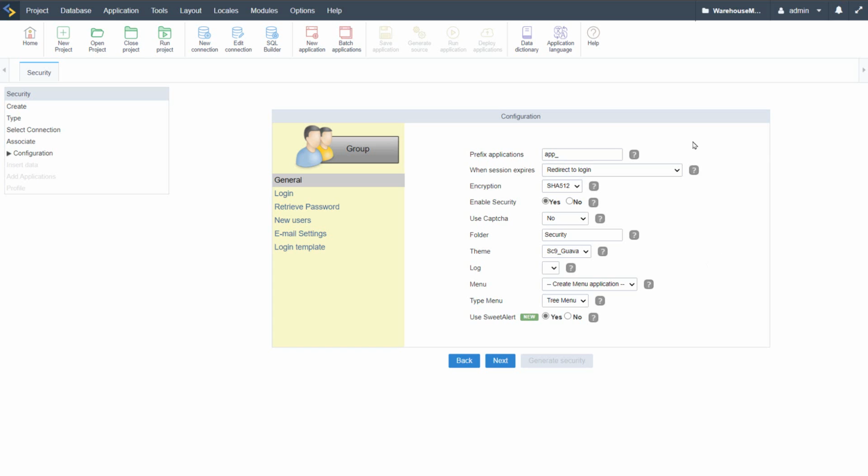We can choose to enable security. Now, when we enable the security here, it means that the session will expire for the applications. So it is important to note that sometimes you will not be able to continue using the applications after a period of time. So enabling this will again be your choice. We can add captcha to our front page, change the folder name which is generated within Scriptcase, and apply the theme. So here I would select our default theme for this project.